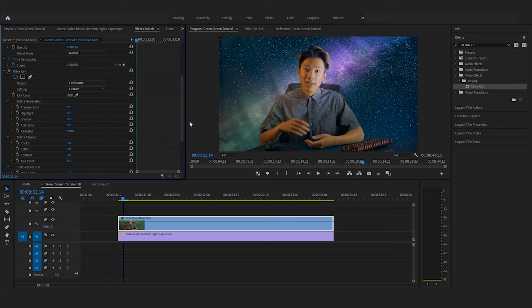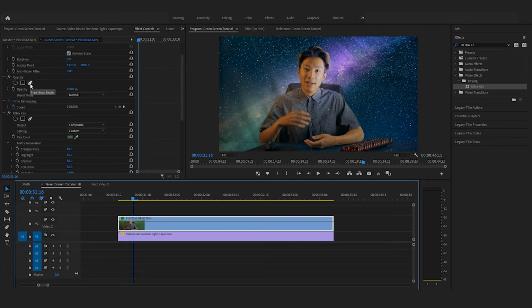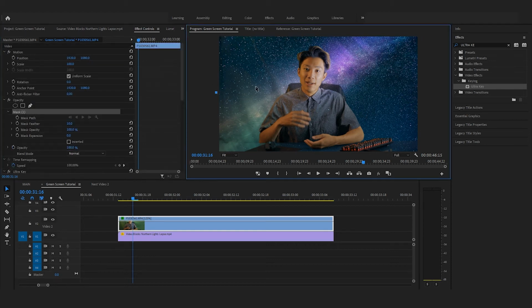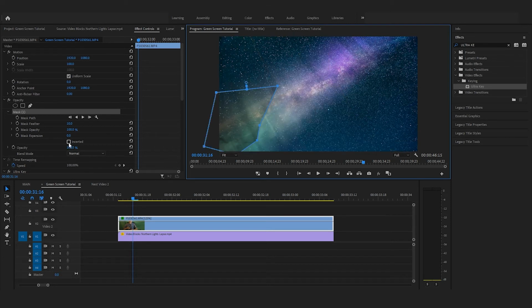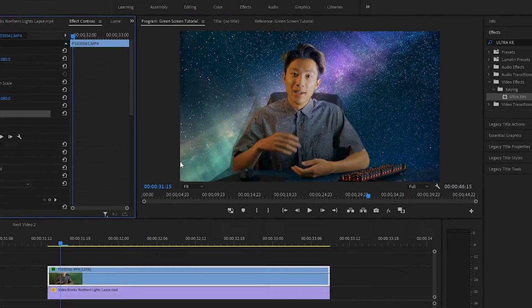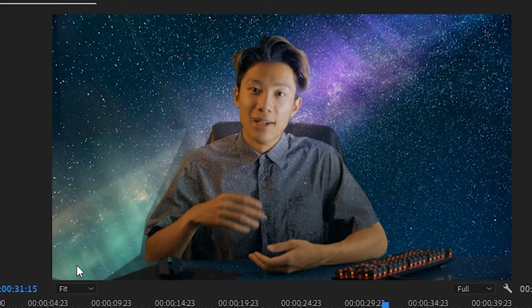What we're going to do is start masking our stuff out. Go to opacity, click on the masking pen tool, and click around the wrinkly parts of the green screen. You can try to get as close as possible. There we go. Now what you do is click invert. There's no wrinkles in the green screen area anymore.